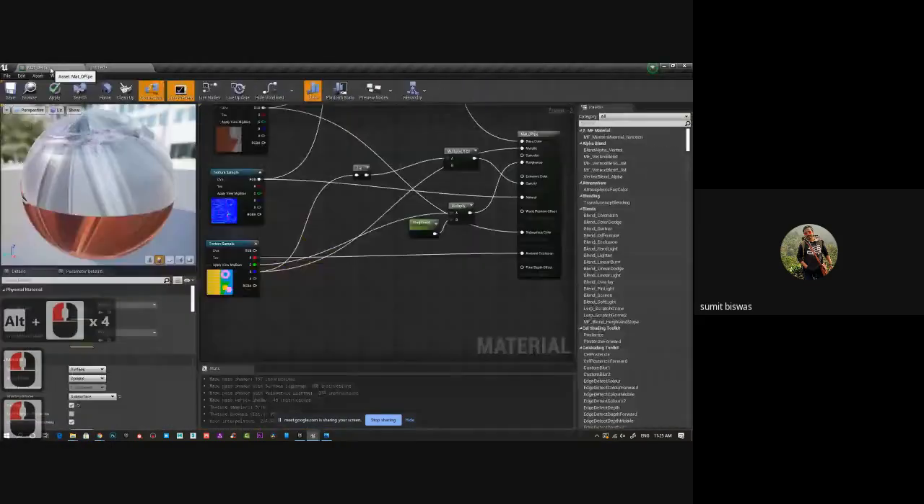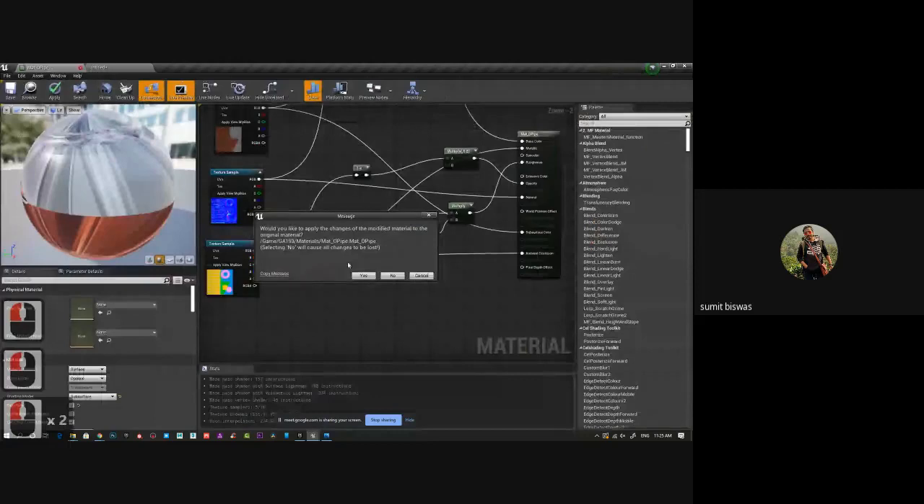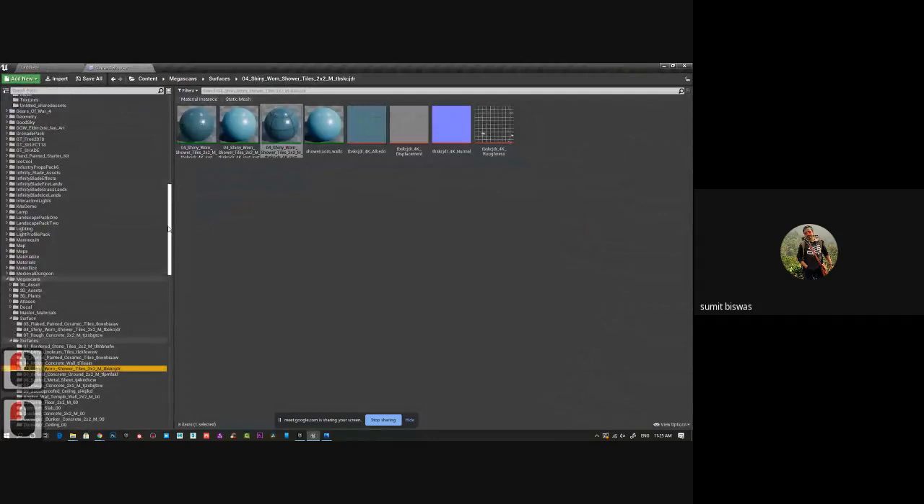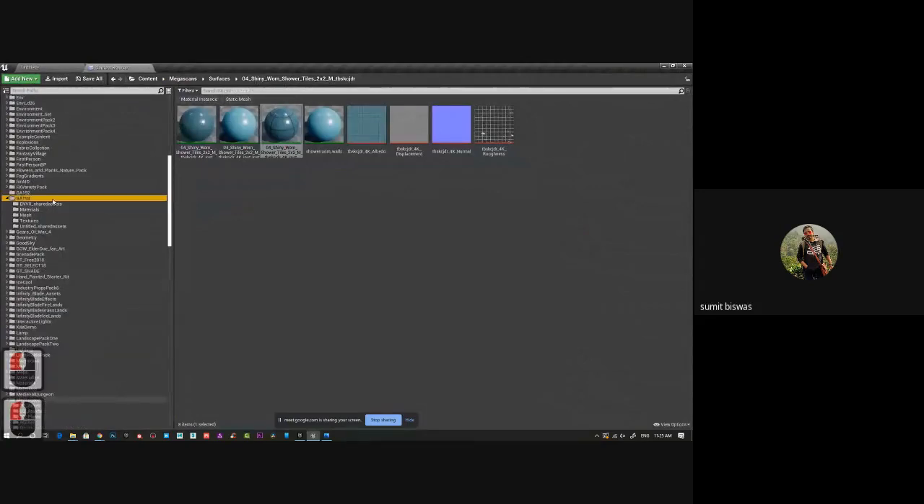Okay, just give me a second. Not this one. So material. Now I have to create a material. I guess I have created a material for you guys here.